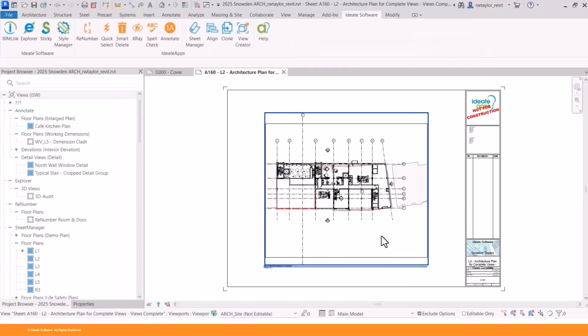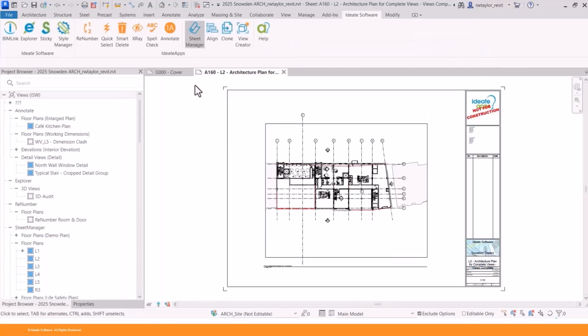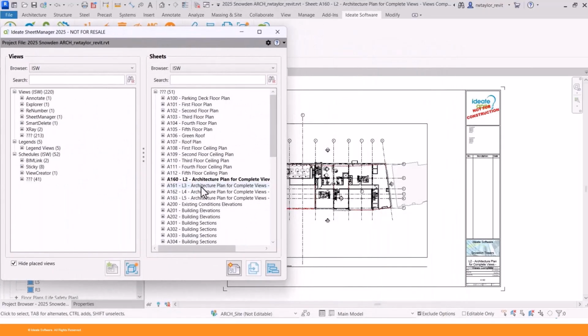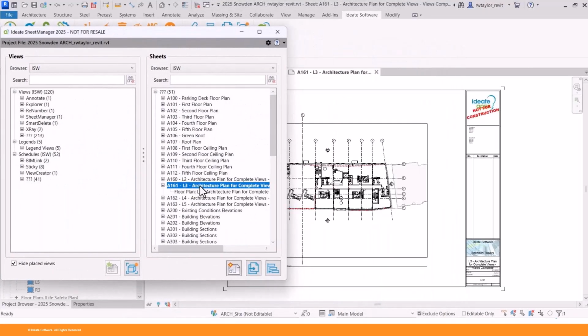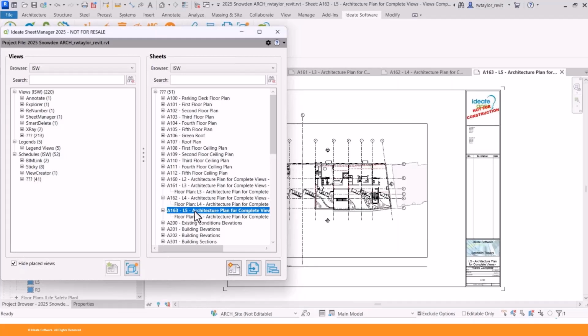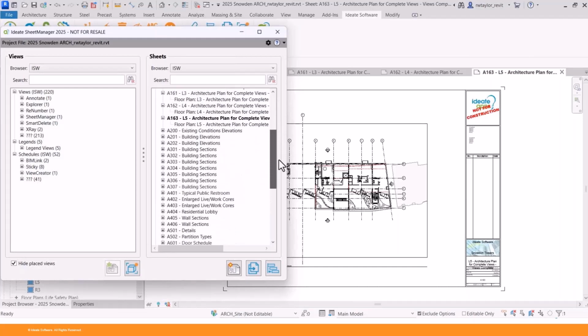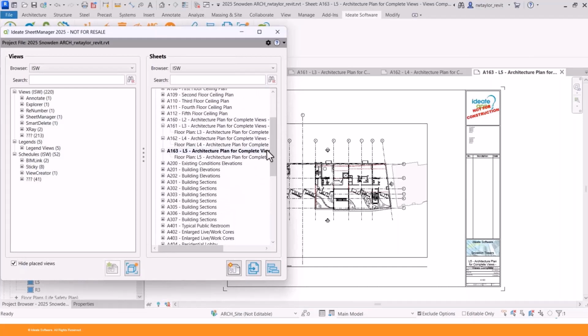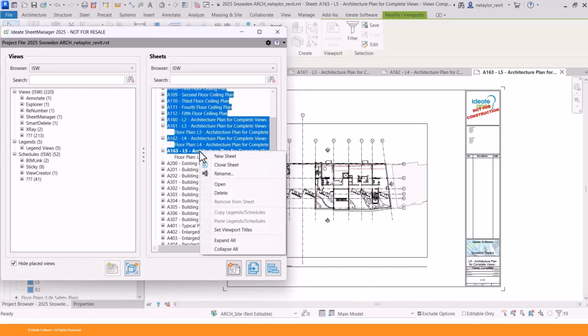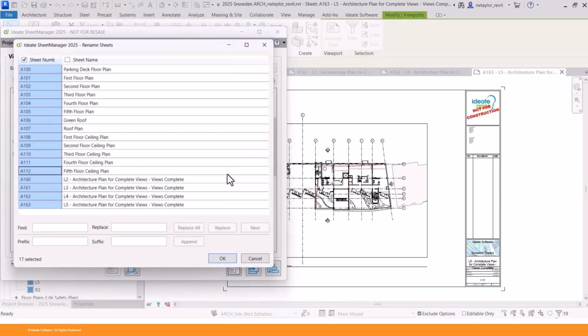And then there you see in the background, it's got L2 architecture plan. I'm going to go to the Sheet Manager, and you can see that there's L2, L3, L4, L5 that just got created. Now, you'll also notice that there's a big gap in my sequence. I go from A112, I jump to A160. So I'm going to select all the sheets that are plan sheets only. So in this case, this goes from A100 to A163. I'm going to rename them.